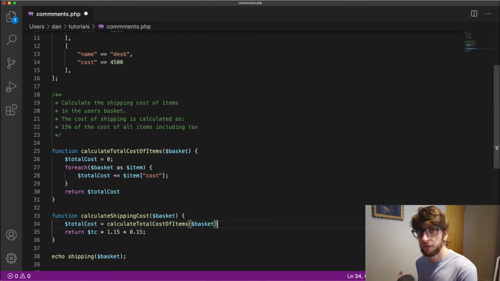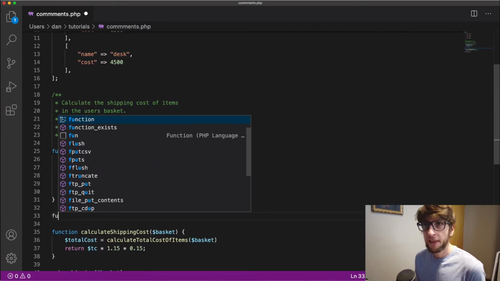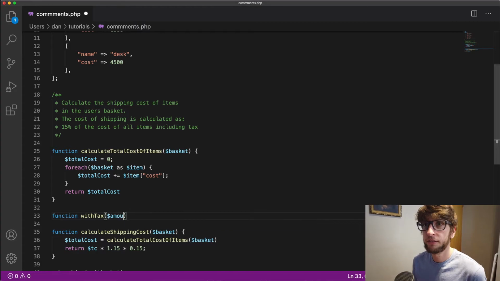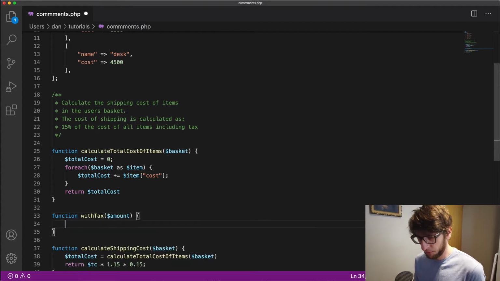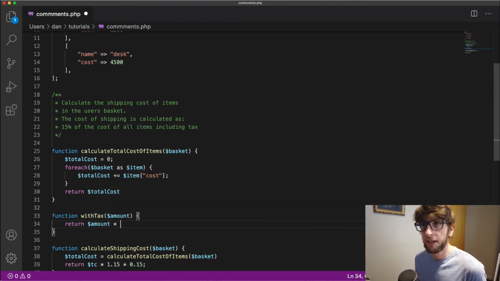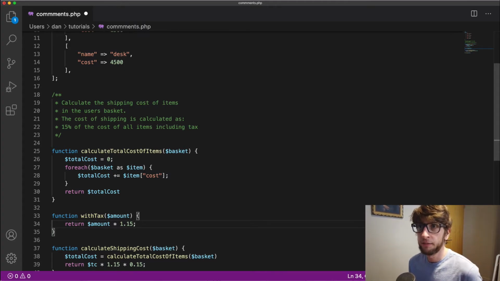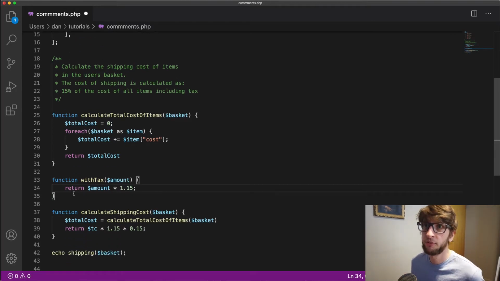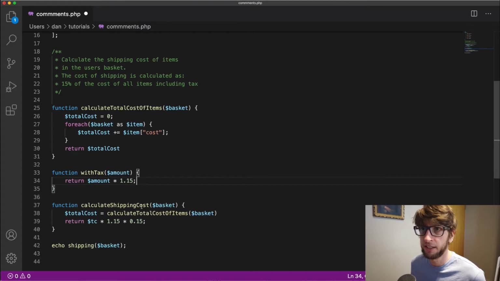So let's create a new function to add tax. So we can make a function, we can say calculate tax, or we can say with tax, and it will take an amount. And what it will do is it will return the amount times by the tax amount. And this could also be a global variable or something, so that you don't have to change it in all places, which is what I would do. But just for the sake of this demo, I'm just leaving it in the function.